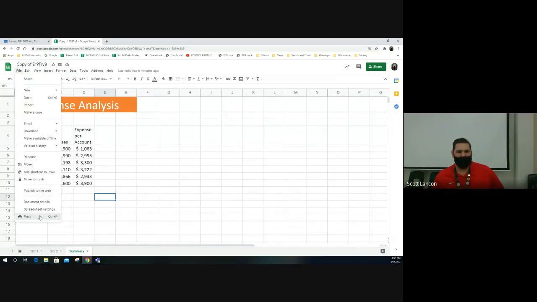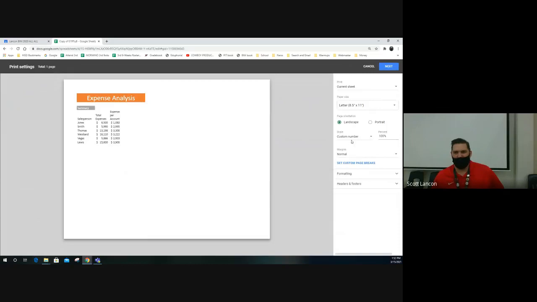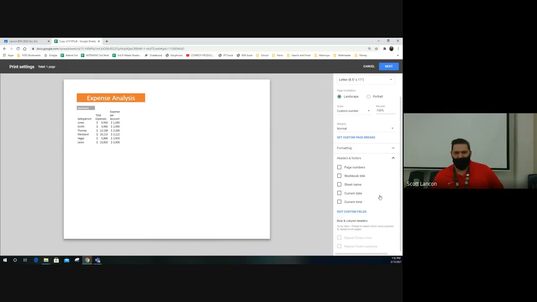File, print. You can kind of see the page breaks, they're just where things get cut off. Headers and footers, not really part of headers and footers. Well, you can use the freeze to select which rows to repeat on all pages, I suppose. So let's try that out.